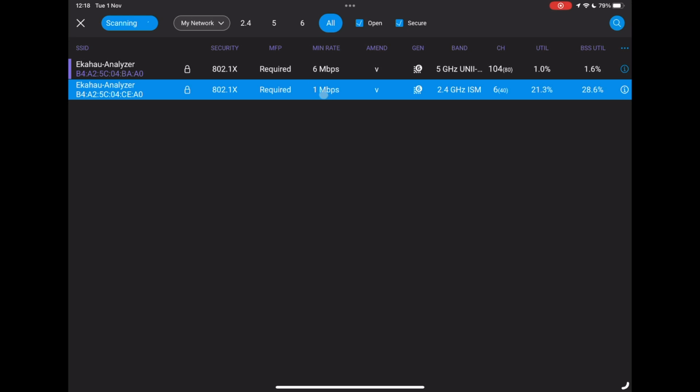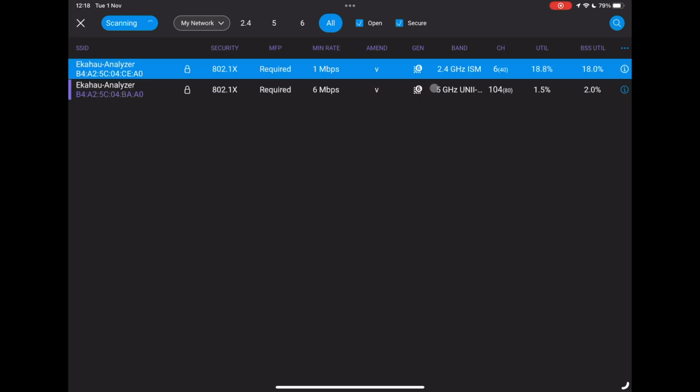Next thing, minimum data rate. What is it? It's set to 1 on 2.4 and 6 on 5 gigahertz networks. This is the lowest available basic data rates on those two bands, meaning that pretty much all the management and control traffic will be exchanged at those minimum basic data rates. It will be very slow.